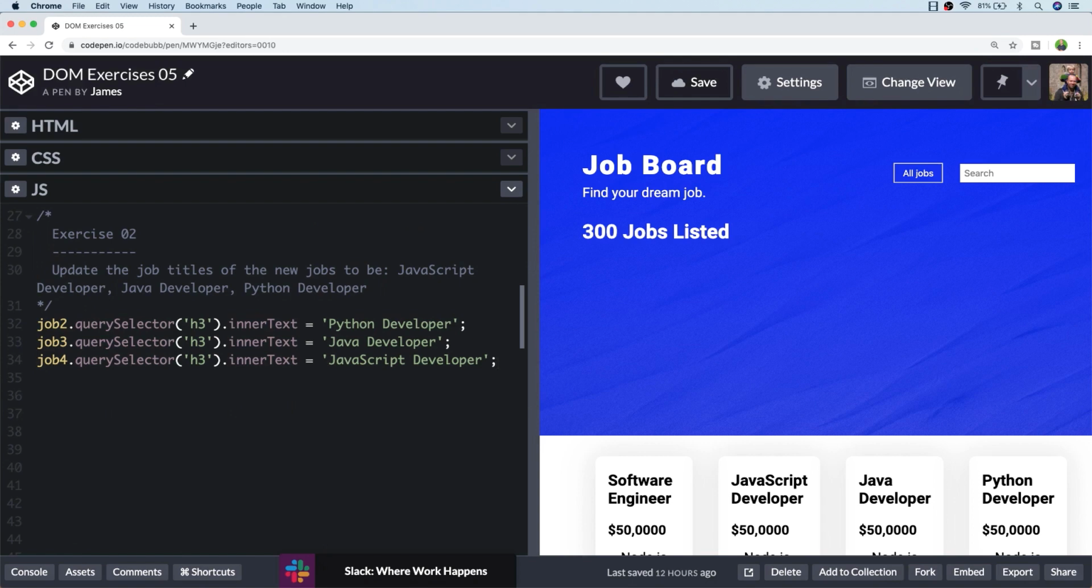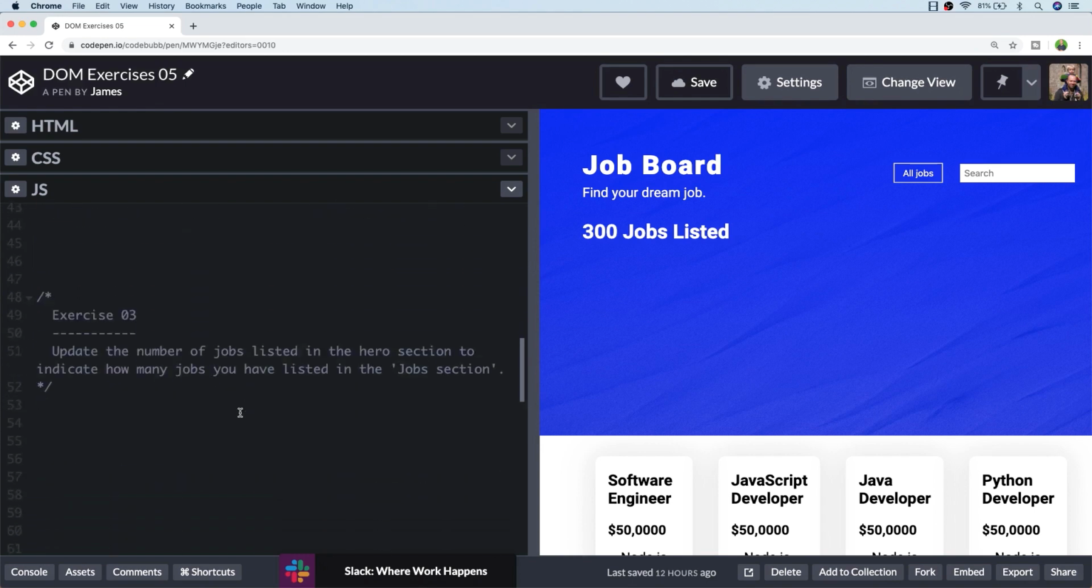So for example, if we had just assigned the new jobs by using a HTML string, we'd need to write some more complex query selectors to select each individual one when we're updating the job title. So that's a nice quick solution for exercise 2. Let's move on and have a look at exercise 3.